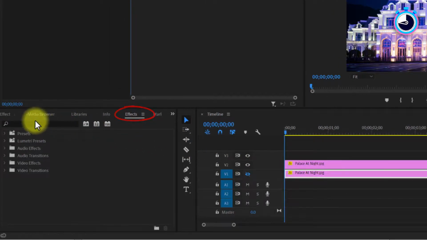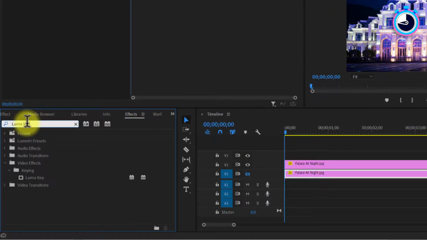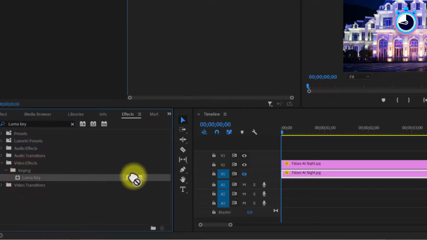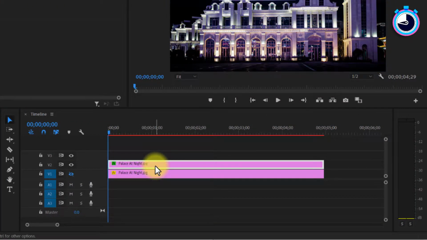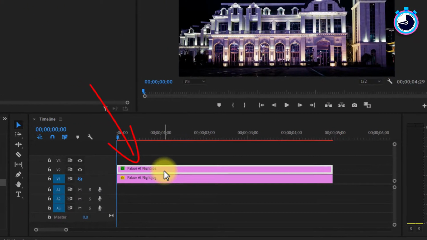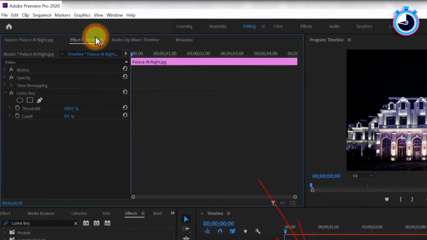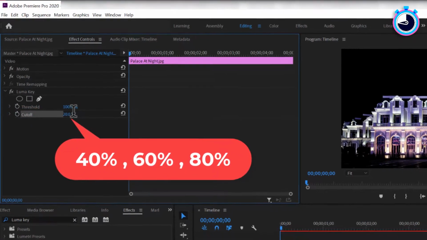Now pop on over to the effects panel and type Luma key in the search box. Then drag the Luma key effect onto your top clip. Okay, now make sure your top clip is selected on your timeline and go over to Effect Controls. Under Luma key, change the cutoff to around 20%. Depending on your scene, you may need a higher percentage.